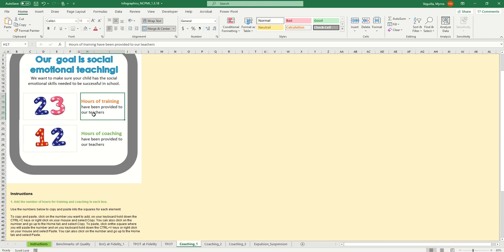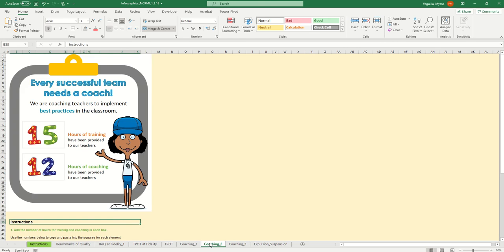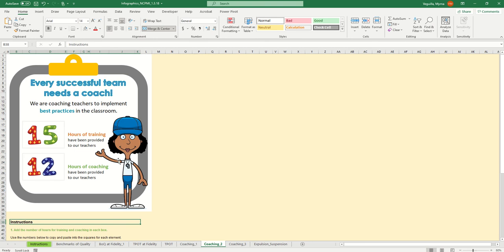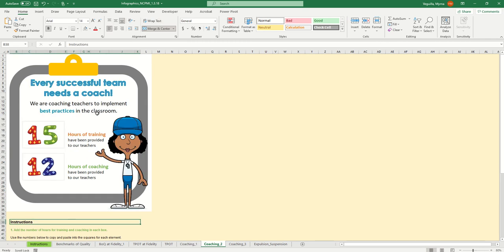You can also, if you want to change this here, you can. These are just suggestions of what you can use. Coaching 2. It's just a different image. So this one doesn't have an image of a person, but this one actually does. So this is just up to you. And also the statement down here is different. So this one says, we want to make sure your child has the social emotional skills needed to be successful in school. Whereas this one says, we are coaching teachers to implement best practices in the classroom.